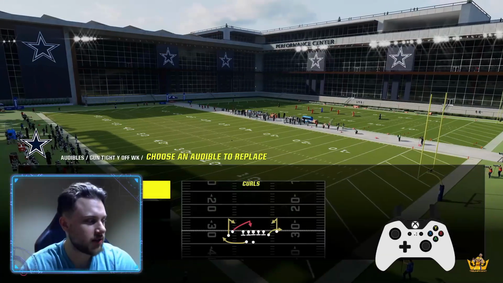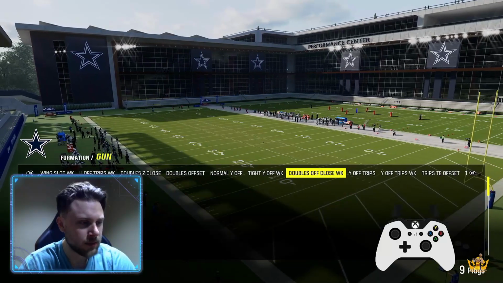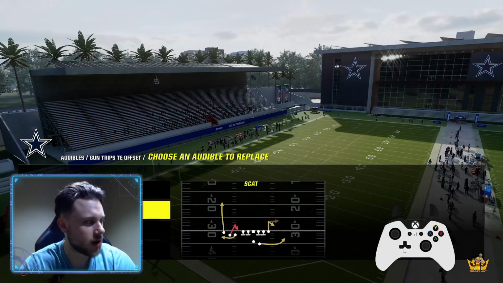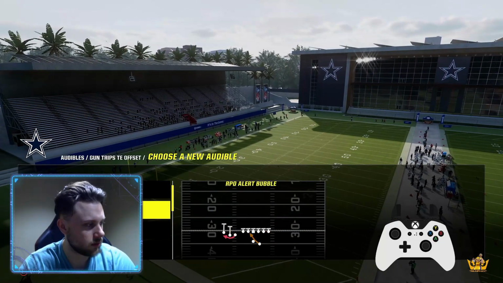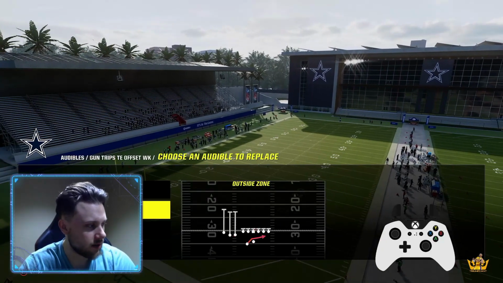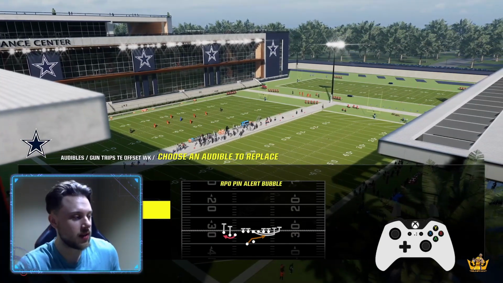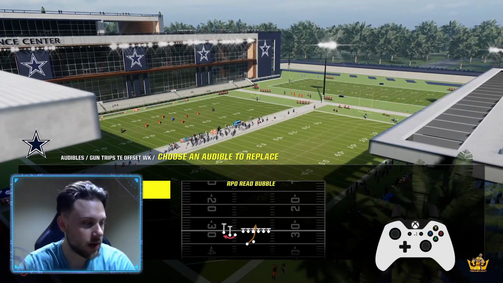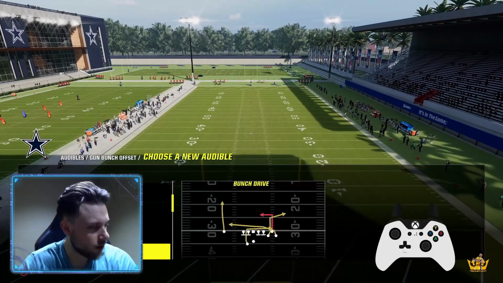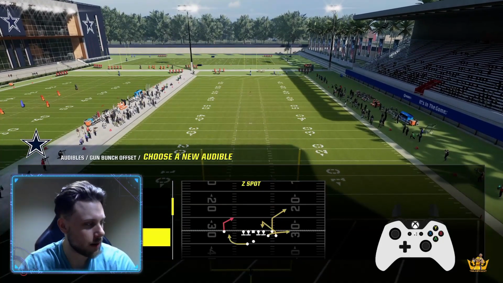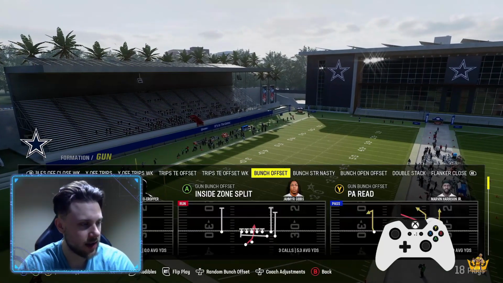So I love tight Y off weak for this 0-1 trap, so I always put that right there. The second thing is I love this trips tight end offset for this X under, and then the RPO alert bubble. And then I love this play. You put in this formation, you put in the RPO pin alert bubble, then you have the read bubble, the verticals, and the play action flood. This is the play we're going to work out of the most. I put double post, then I put in dig return, corner out dig, and verts halfback under.